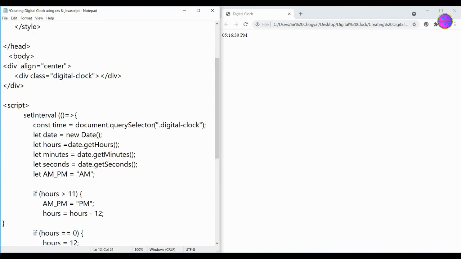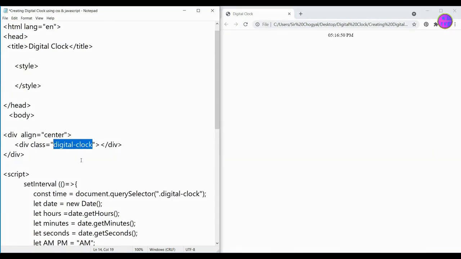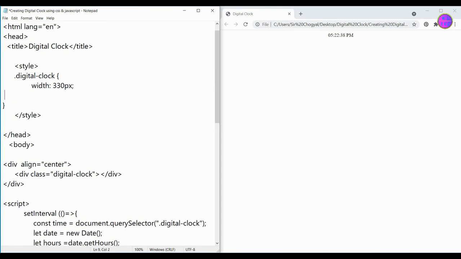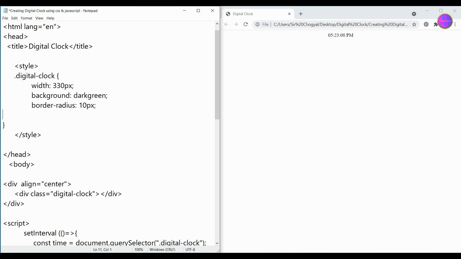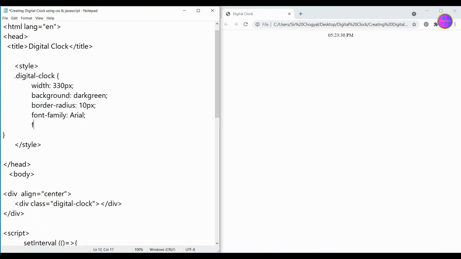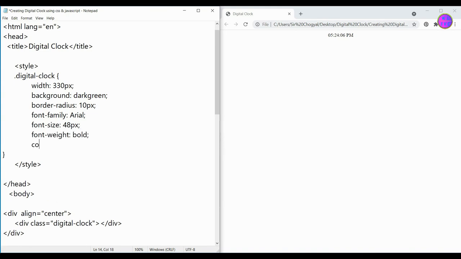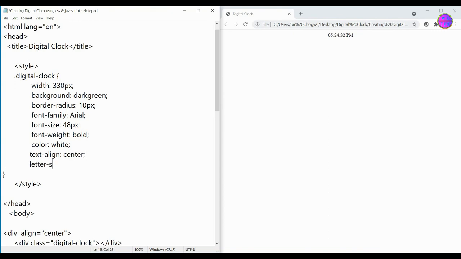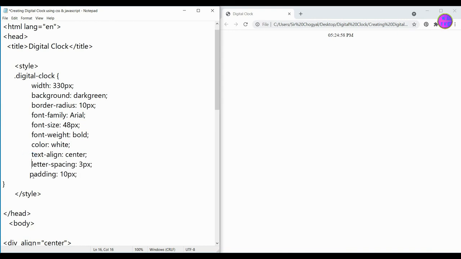Align center. Now write CSS for this class name digital clock. We have here the width 330 pixels, background color dark green, border radius 10 pixels, font family Arial, font size 48 pixels, font weight bold, text color white, text align center, letter spacing 3 pixels, and padding 10 pixels.